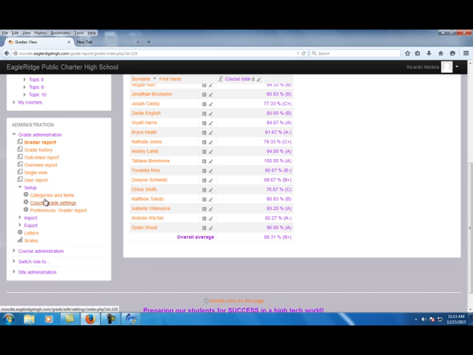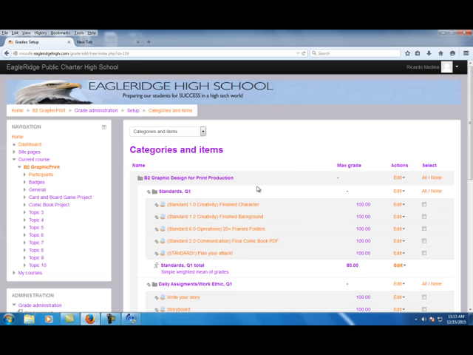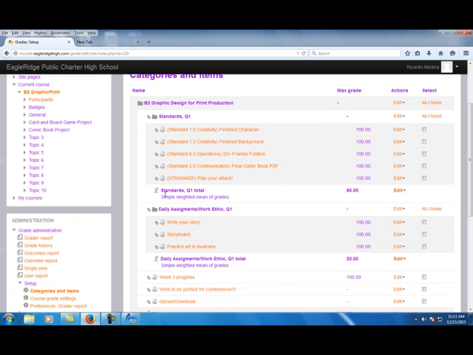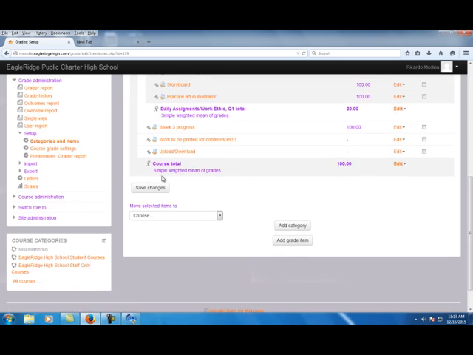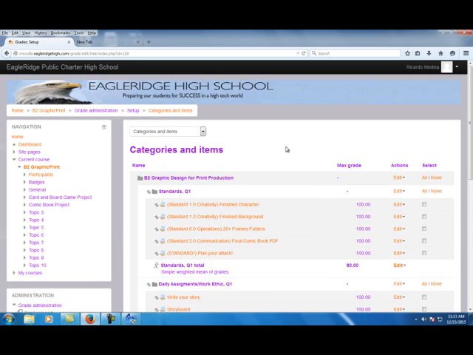And you have these options here. We're going to first start in the categories and items. So you want to make sure that under standards it shows that it's set to 80%, and on daily assignments that it's set for 20%, and then the course total is 100. First thing you want to do is check to make sure that the main class grade is set properly. So go down over to Actions, click on Edit, and then Edit Settings.